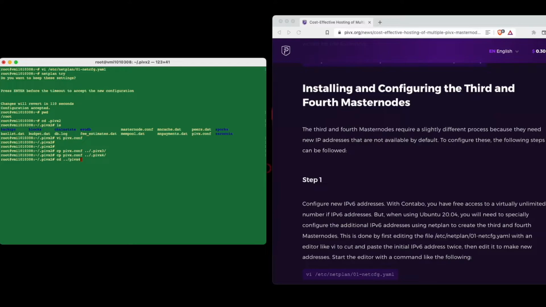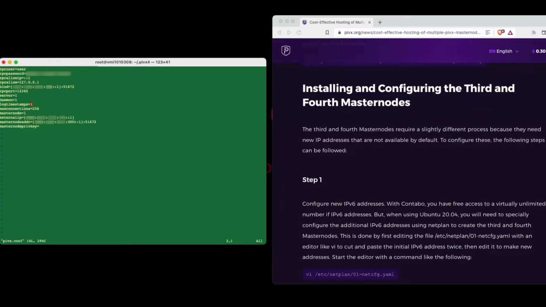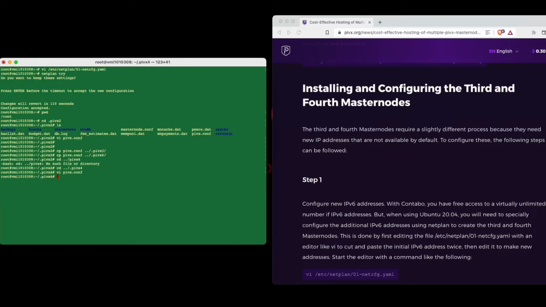And we can just confirm this. So if we just check, we see that it's got the IPv6 info. So again, you can keep the username and password the same. Let's just, I probably should have gone into PIVX3 first. It doesn't really matter.